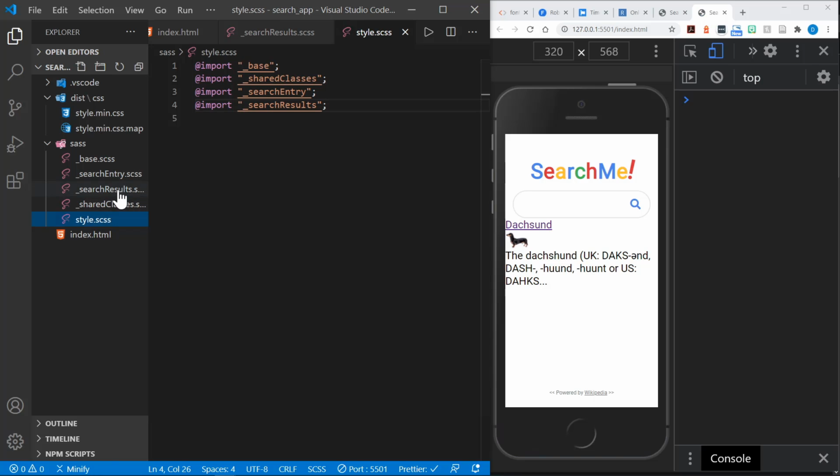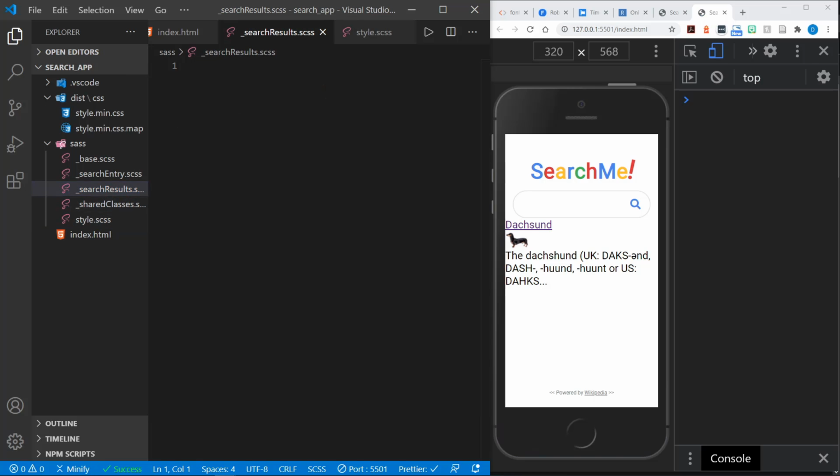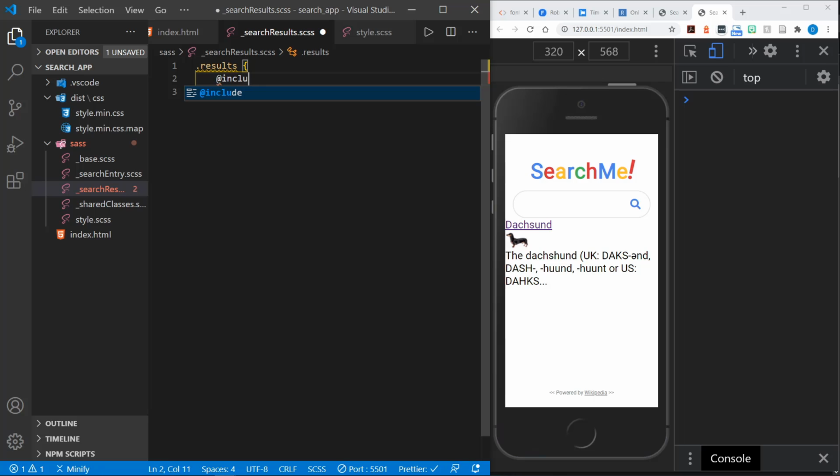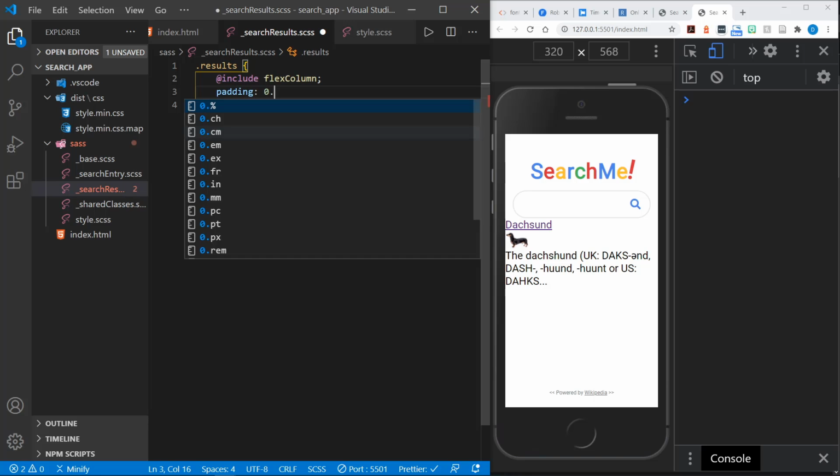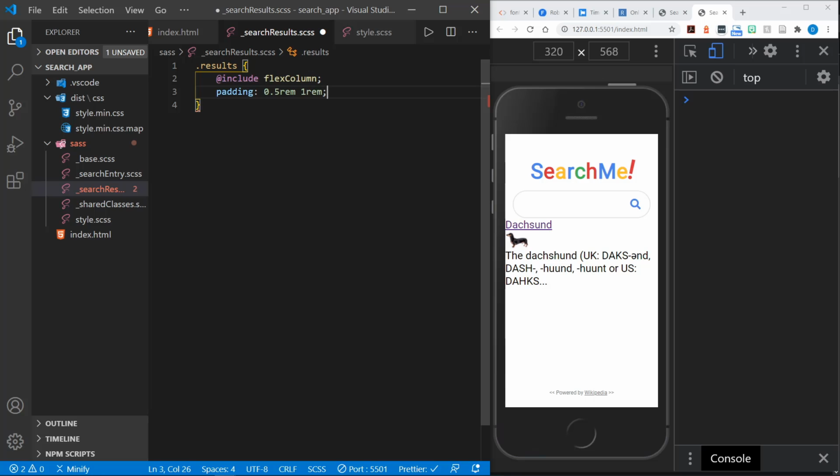Save that file, and back at the search results file, we start out with the results class, which is the container for everything else within. We'll include and pull in a flex column mixin and give the container some padding, 0.5 rem and 1 rem, and a width of 90 viewport width units. And then we'll include a media query at 768 pixels, and that width will be 75 viewport unit width.